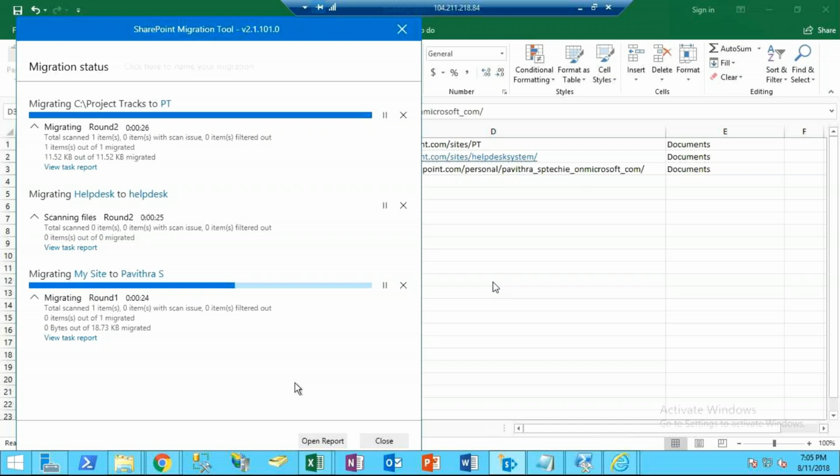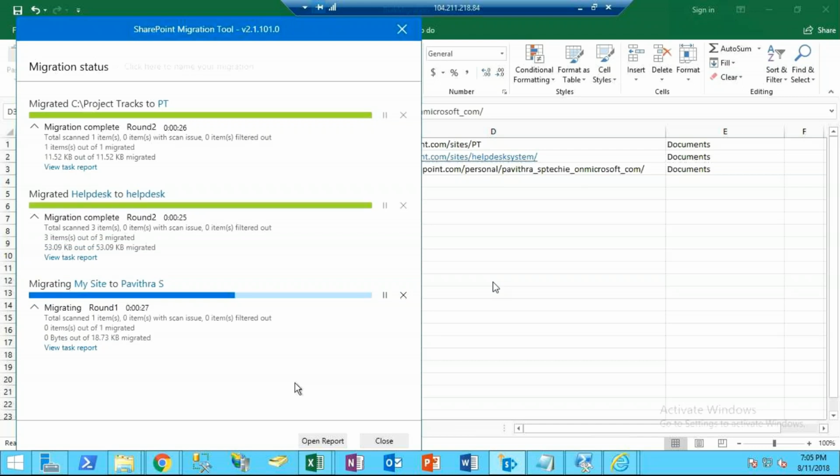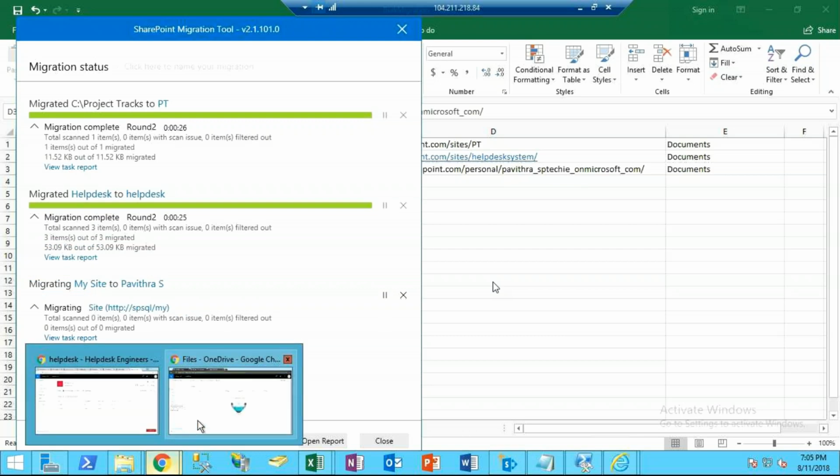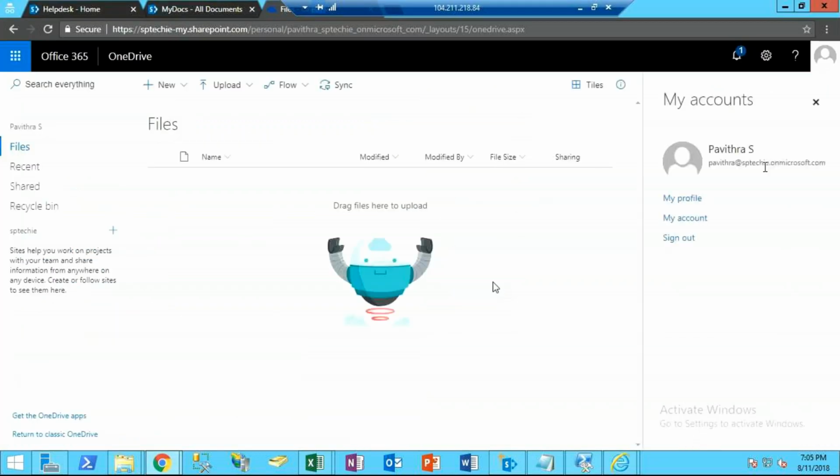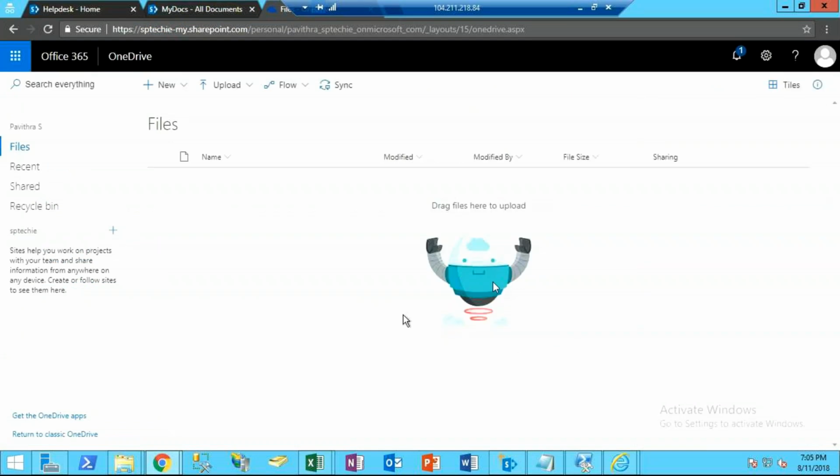Second thing is I'm just looking for a user mapping. Yeah, this is done. So now it's trying to migrate my site to OneDrive for Business. Meanwhile, let's look into this. This is a user account, Pavitra, sptechie.onmicrosoft. This is empty now. Let's wait for a while to migrate my site contents.